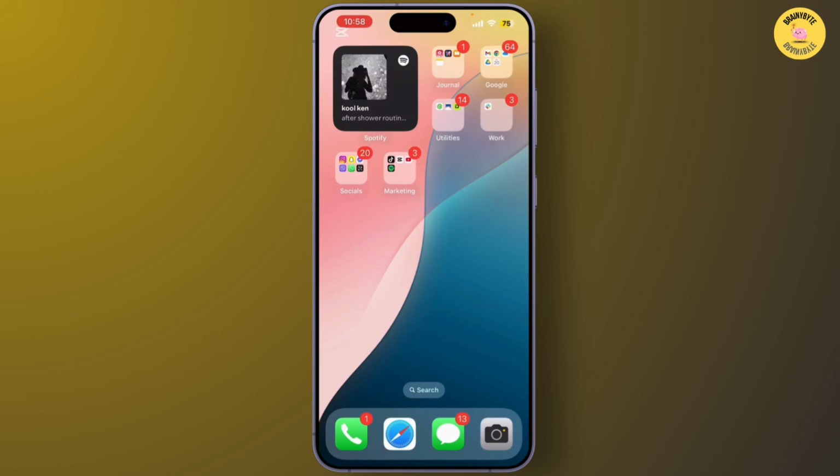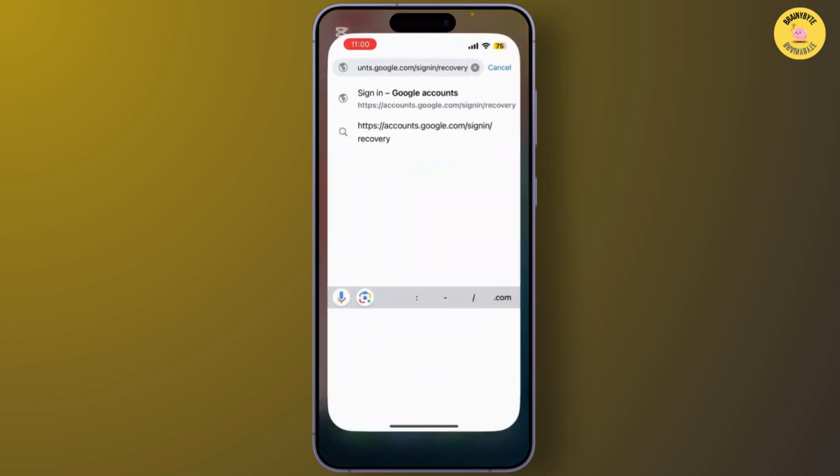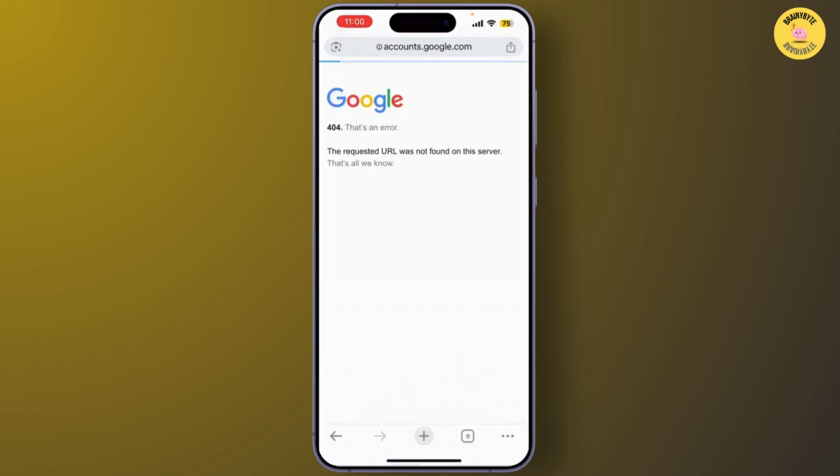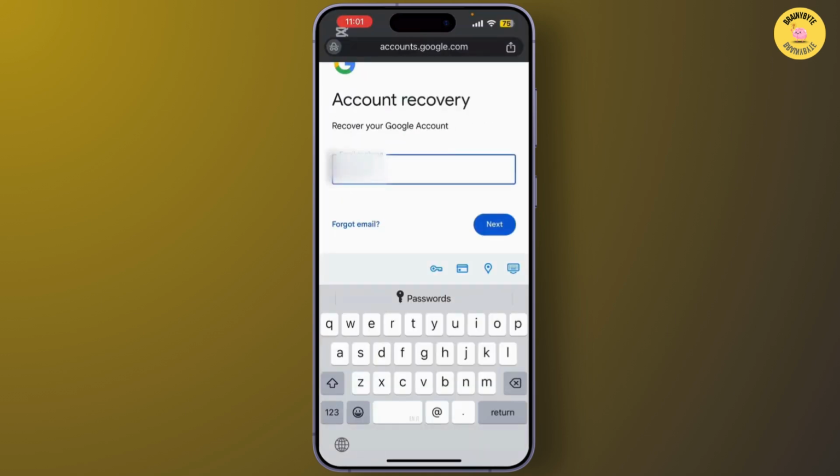Now, let's get started. The first step in recovering your Gmail account is to head to the official Gmail recovery page. Here's how to do it. Open your browser and go to the following link. This is the starting point for Gmail account recovery. So make sure you're on the official recovery page.